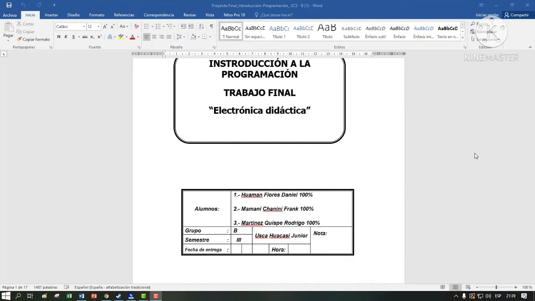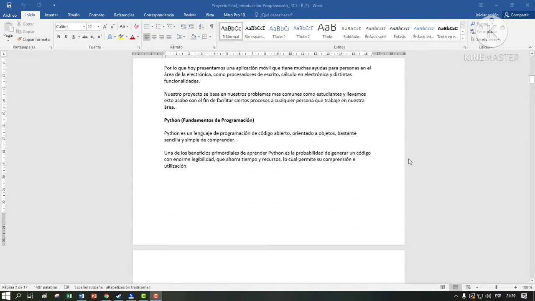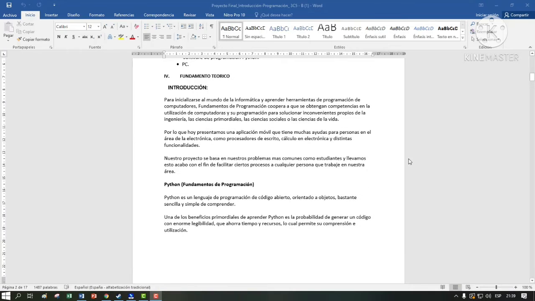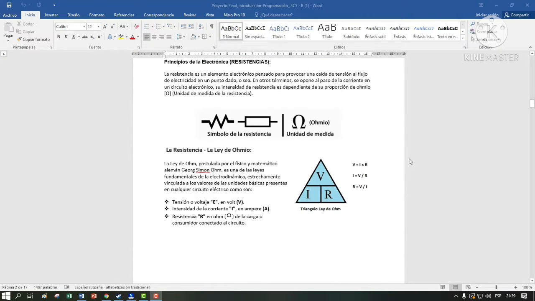My team and I are going to explain our project called Didactic Electronic. Our project consists of gathering electronic information necessary for learning or work, where we first gather data on how other similar applications operate. We review case by case to verify their manageability process. Once all the information related to our application has been gathered, we begin with the first step.